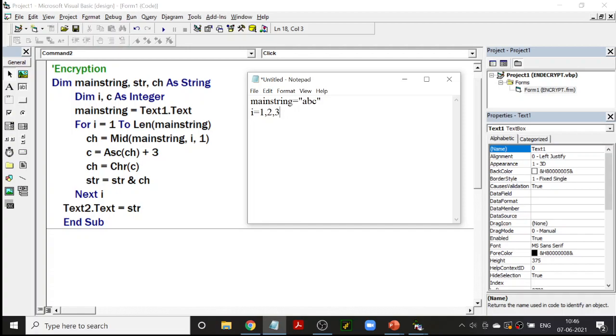First I value will be 1. Right? So first I value is going to be 1. Let us just remember that I value is 1 now. Next, what is CH? CH is a variable. It is a string variable. Can you see that? CH is here. It is a string variable.